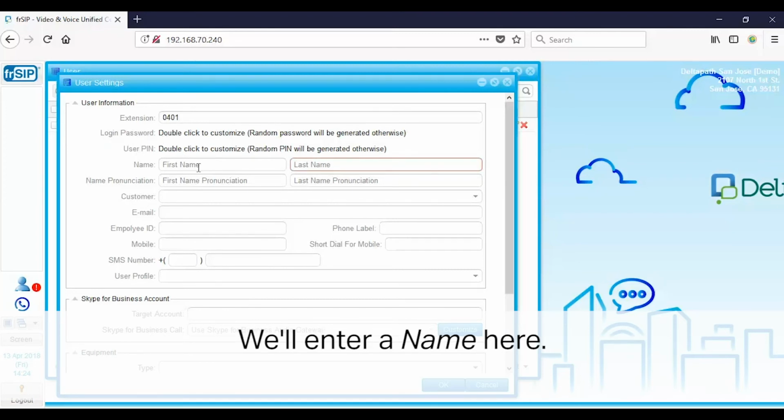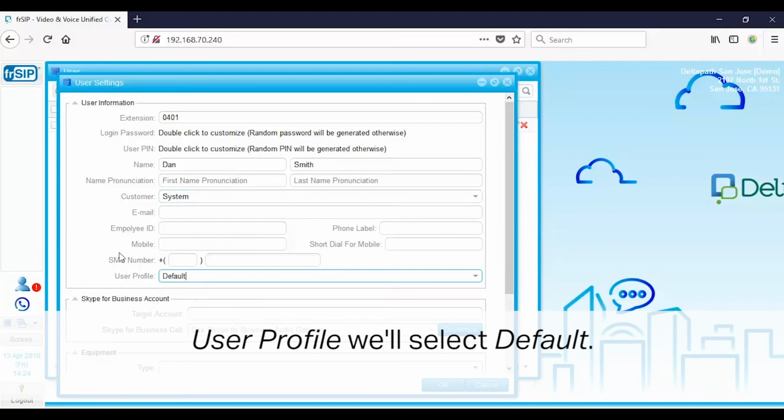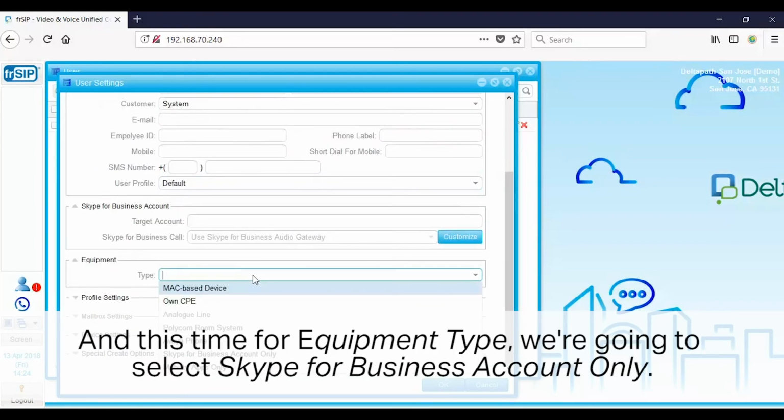We'll enter a name here. For customer, we'll also want to select system. User profile, we'll select default. And this time, for equipment type, we're going to select Skype for Business account only.